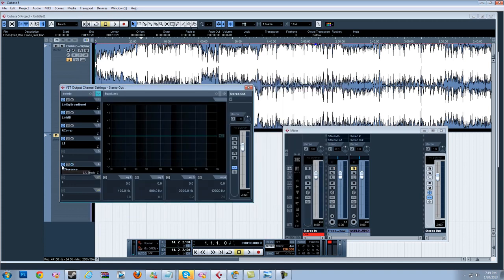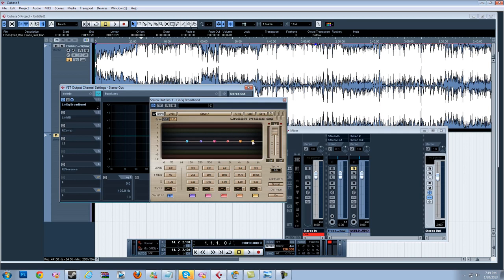Now we're going to disable all our plugins except for the Lin EQ, and we're going to click on the E on the Lin EQ. Now we're going to click on load, and we're going to choose the low, mid, warm, presets, and high. The one thing that I will change is I'm going to change the first band to 20 frequency, and I'm going to give it a high pass.